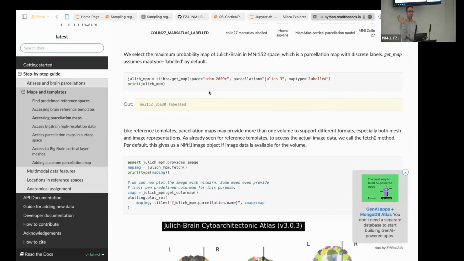interested in. Yeah? So when we were looking in the viewer, we saw that many parcellations are actually mapped in different reference spaces. So when I want to have a map, I'm specifying also the space in which I would like to have the map. So here we say get map. We want to have the Jülich brain parcellation, but we want to have it in the ICBM space, which is here just identified by keywords. You can also say MNI, it will also work.